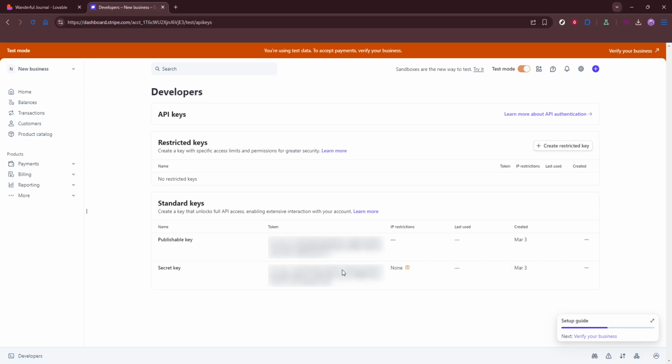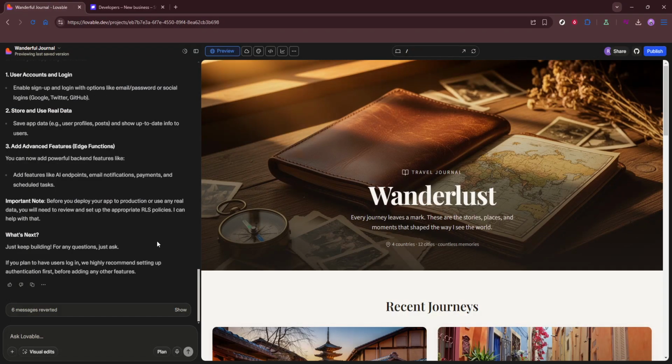Copy these keys carefully and store them securely, ideally as environment variables. Never commit secret keys to source control or share them in chats or screenshots. Return to Lovable and start the Stripe integration workflow. Lovable will prompt you to set up Stripe.